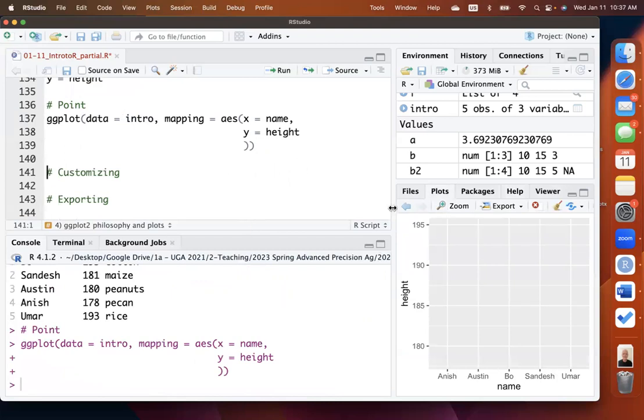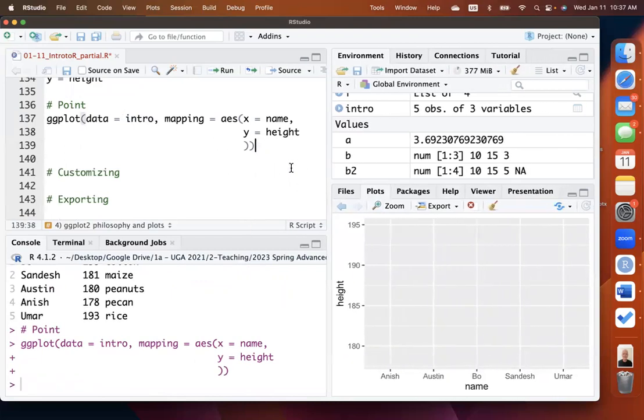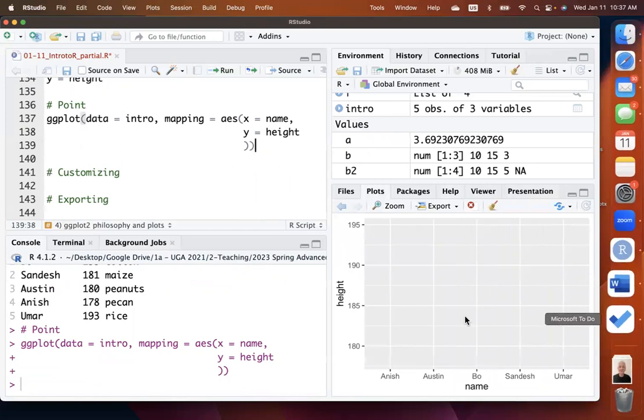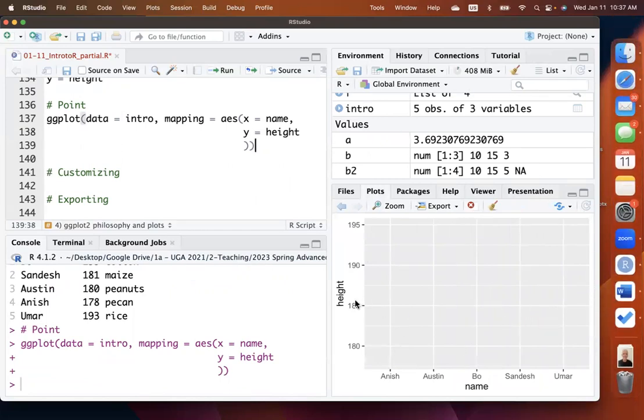Okay, so if we just run that, what happens? You should have seen this plot popping out on the right panel here, where ggplot put name on the X and gave us the levels under that column, and it put height with the range of values within the range of our data. So it's not starting at 0 here. It's already looking at the column and giving us the range of values that make sense.